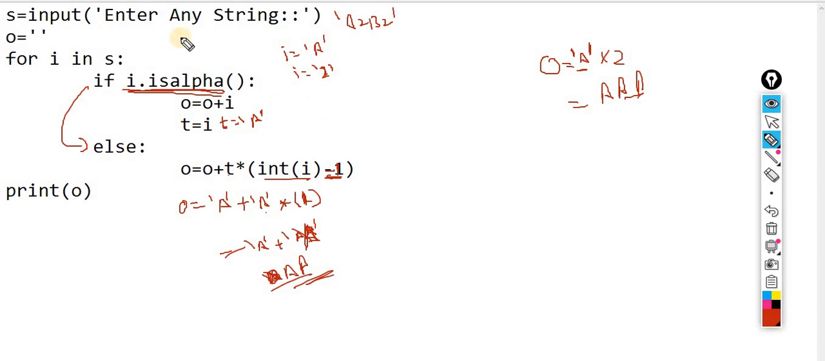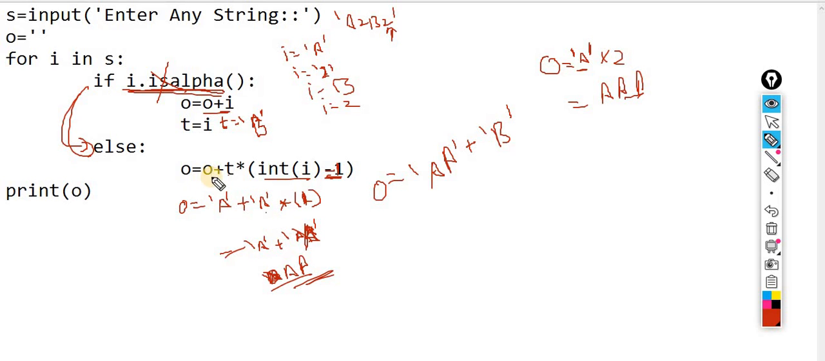In the third iteration, I becomes B. Now this condition is true. What is happening? Inside O we have AA. Now I am concatenating B, and inside the temporary variable I am storing B. Since this condition is true, the else won't happen. In the next iteration, again I get 2, so I value becomes 2. This time this condition fails, and the control jumps to the else part. Now inside this, O contains AAB plus, inside T, I have B.